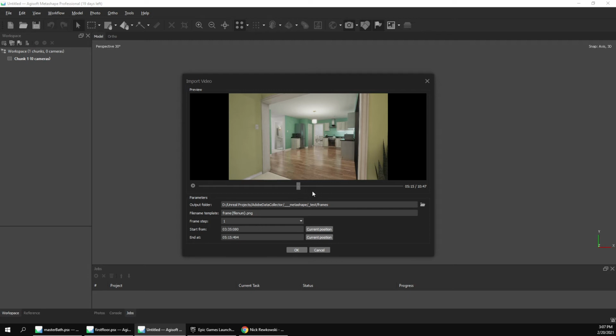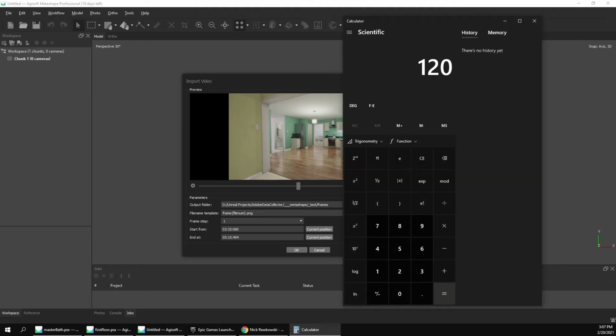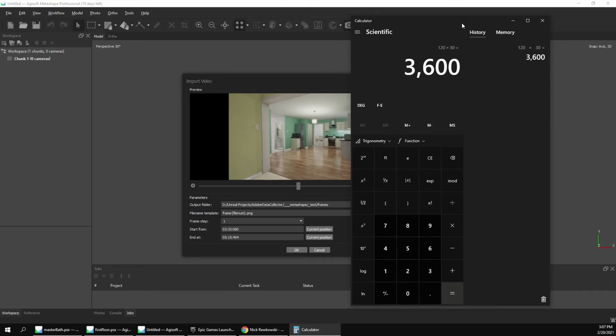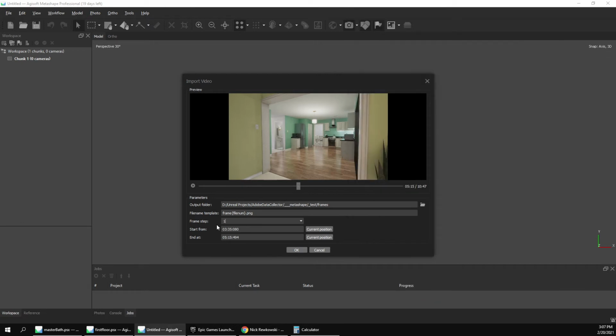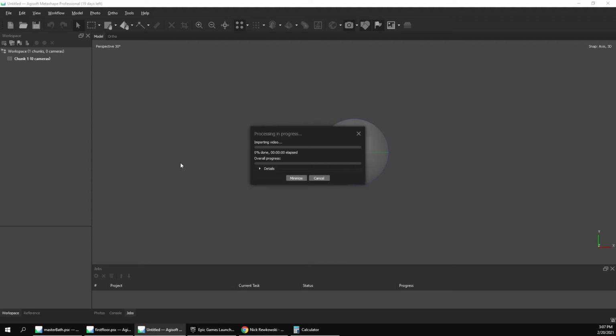That'll be 120 times 30 frames, which is a lot. 120 times 30, I'm not good at doing math in my head. So that'll be 3,600 frames. 3,600 frames takes a long time to process in Metashape. So I'm only going to use every 10th frame, resulting in only 360 images. So frame step I'll set to 10. And this is okay for now, just for our dummy example.